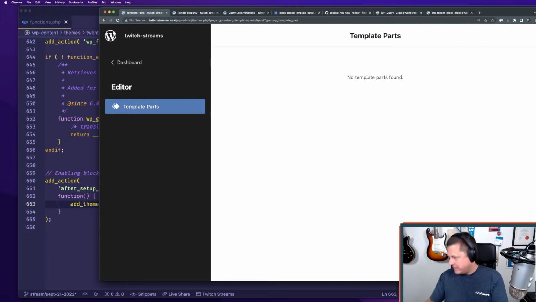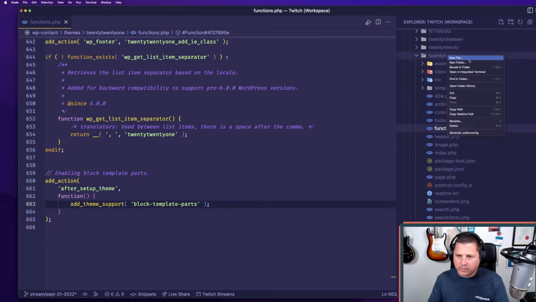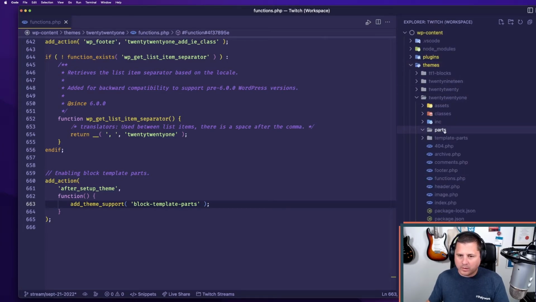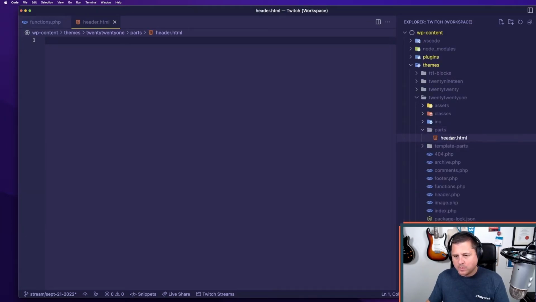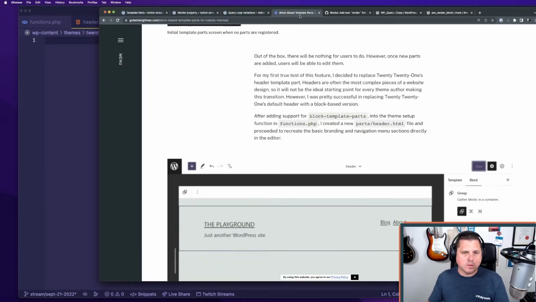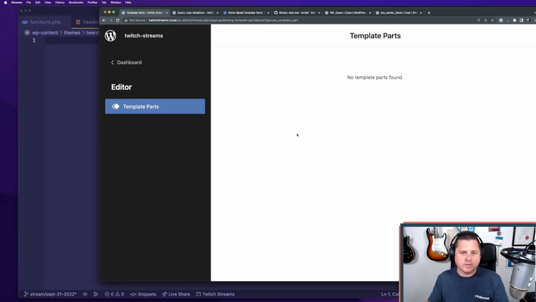So now we've got to get it into the code, and let's add a parts directory folder, parts, and then in here we're going to go header.html. All right, so that should do that. So I think if we refresh, get out of here. If we refresh this now, does it show up? It does. Okay, so it's there.